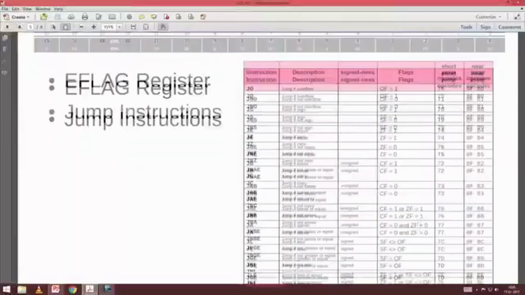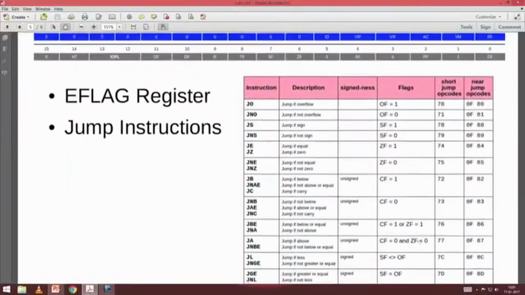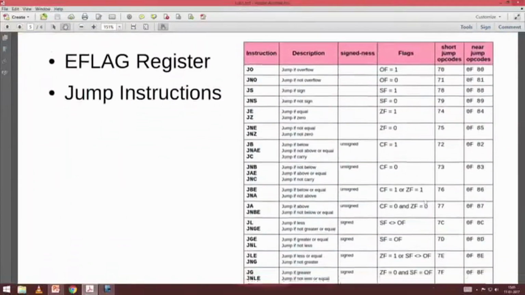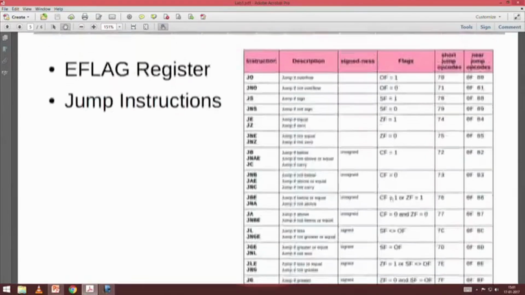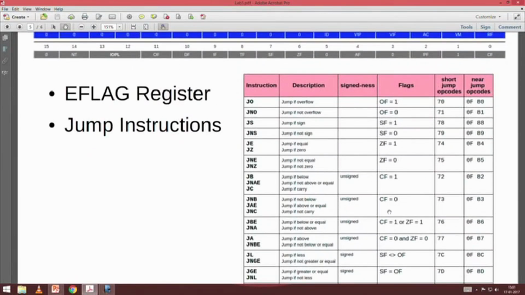The manual is here. These are all the jump instructions. The conditional jump instructions, right?